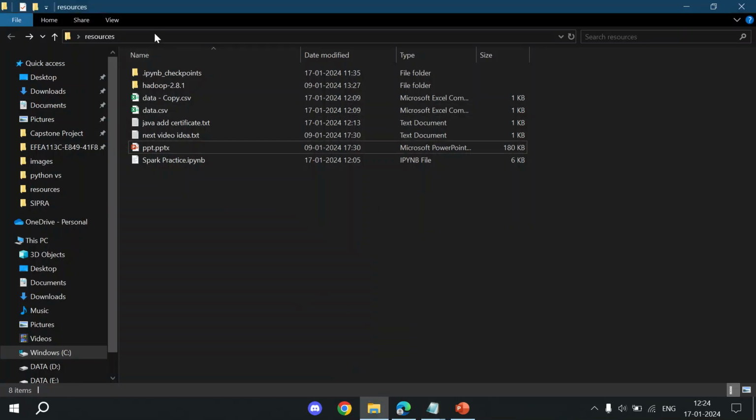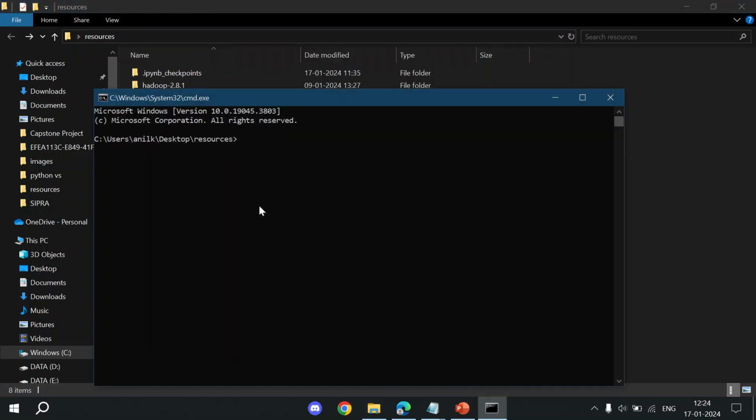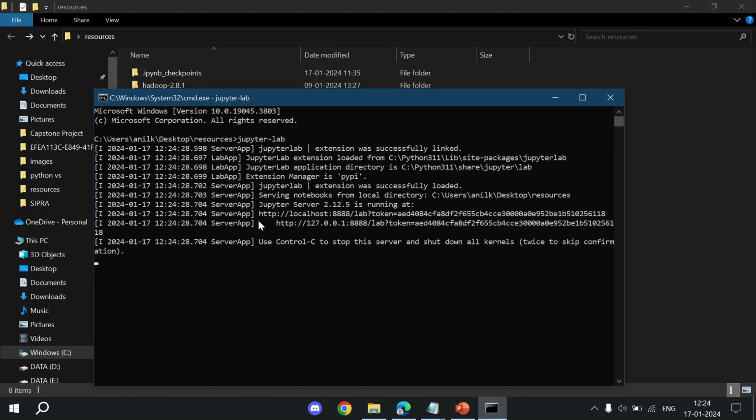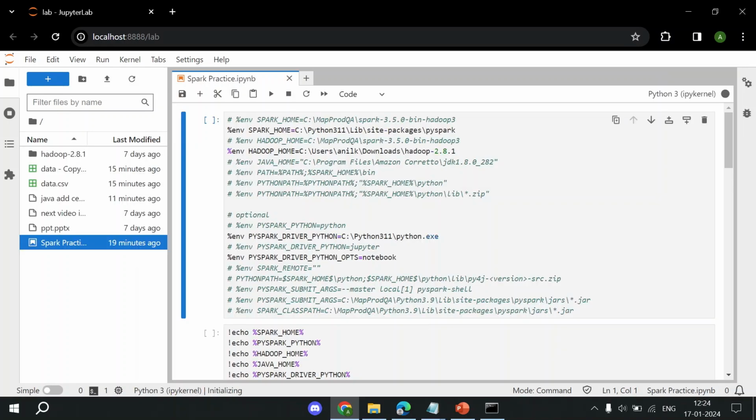And now let's get started with the new IPYNB file. I'm going to open CMD from the directory where I have the IPYNB file along with the sample data.csv, and I'm going to open that with Jupyter Lab. So we can see that a notebook called Spark practice.ipynb has already been opened.